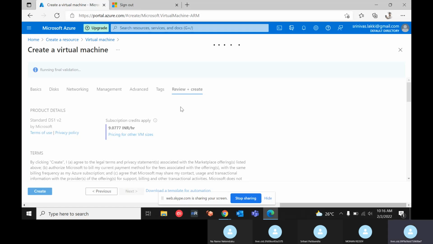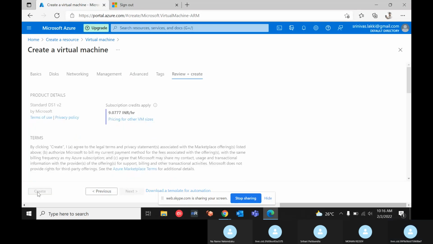We can see here 9 rupees per hour. So they're charging 9 rupees per hour for this virtual machine. Anyway, we have a free credit amount; currently I have 12,000 rupees, and it will be deducted from that. Okay, so validation is passed. Then you can simply create.